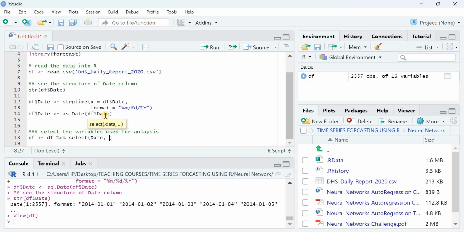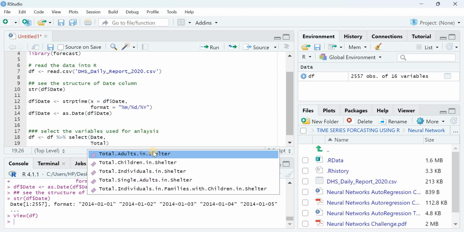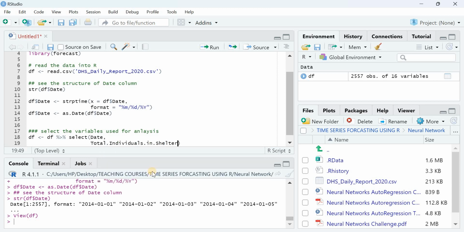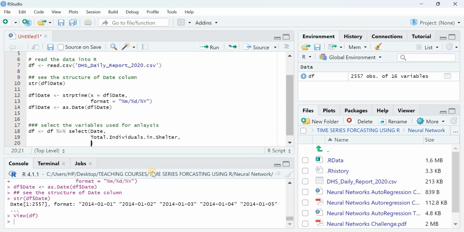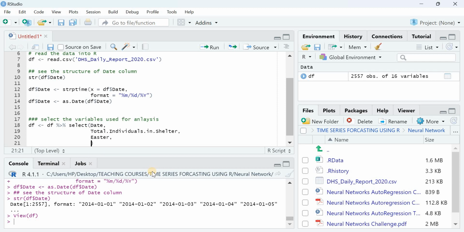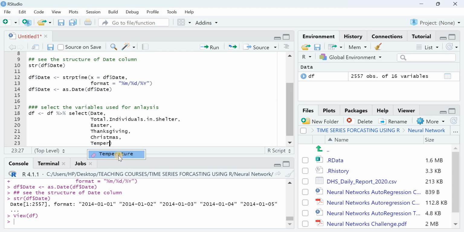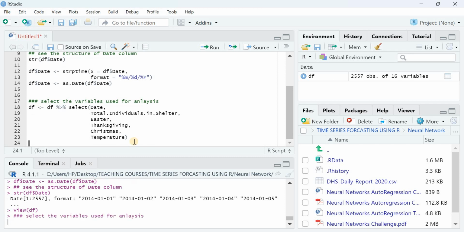Date column I need, total individuals in shelter, so I don't need adults. I need Easter, and I need Thanksgiving, and I need Christmas, and temperature. These are the columns which I am going to use in my data for further analysis.